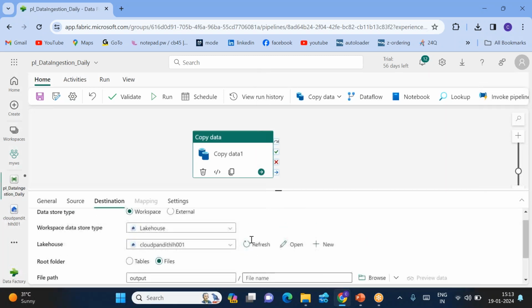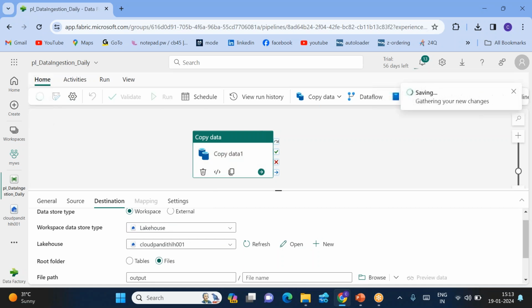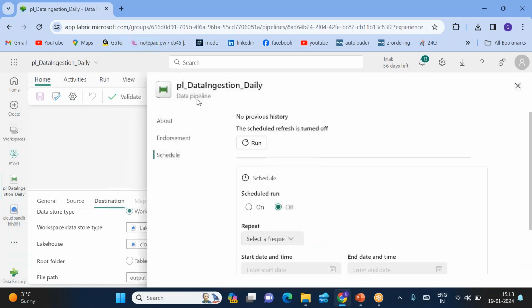A very important point is once your activities are added, you must save this. You must save this particular activity in the pipeline. Otherwise the pipeline will run but without activities. You must add an activity, then you need to save it. Okay, fine. Now let's go to schedule.